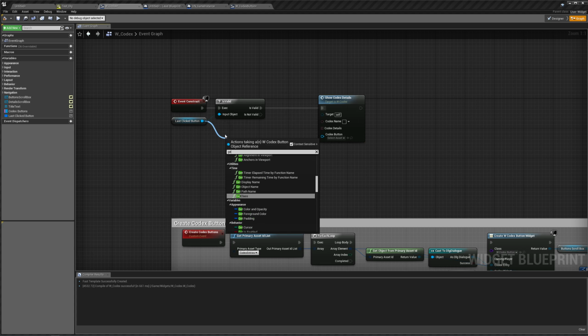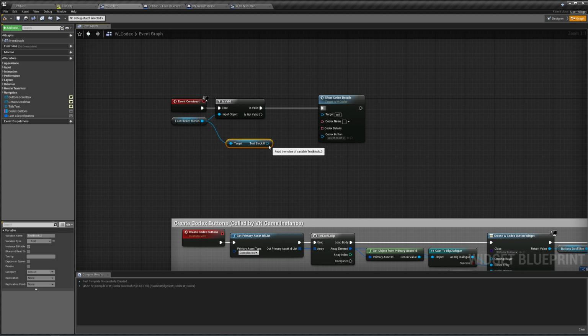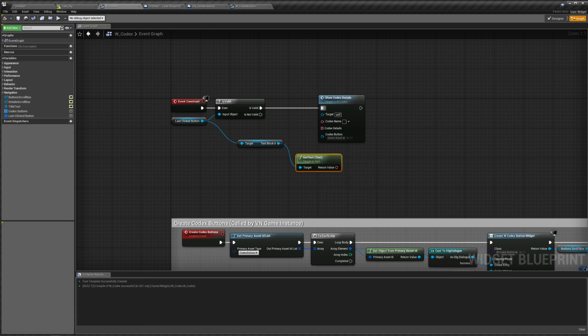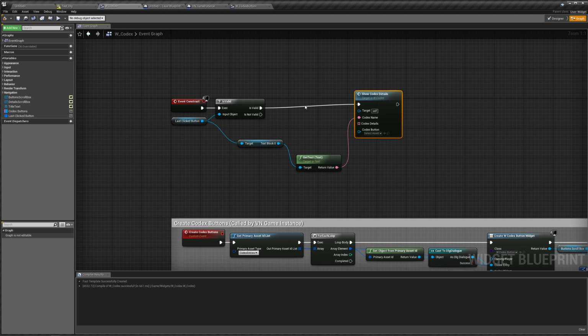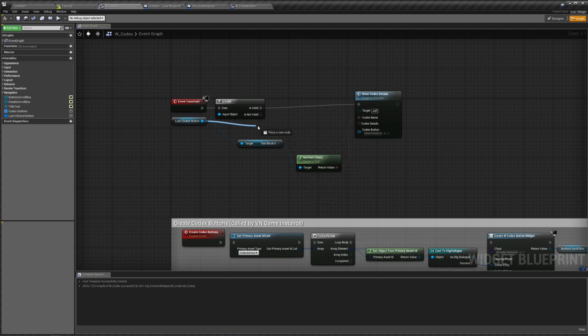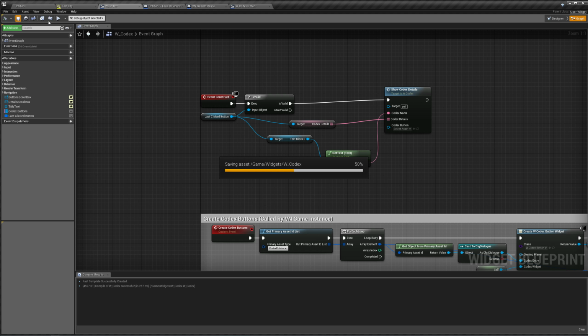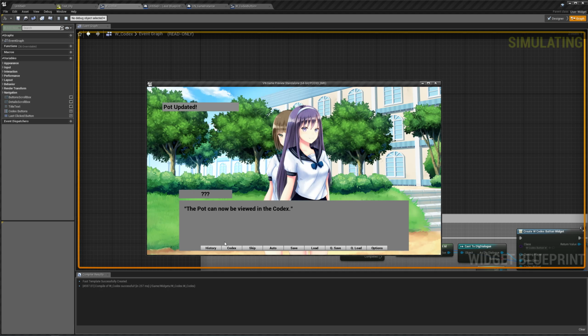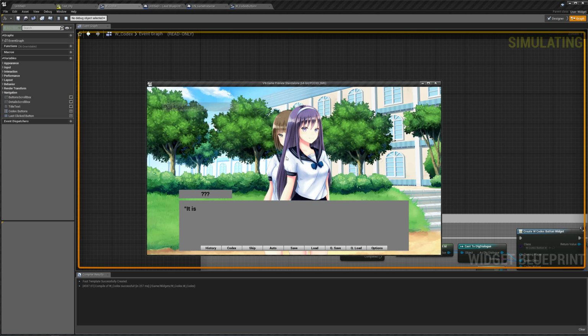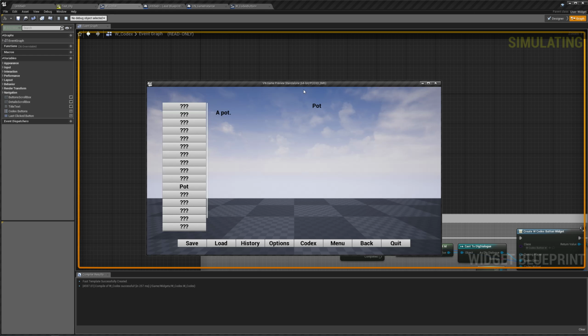Passing in the get text block 0, get text, and getting its get codex, sorry, get codex details. Let's try this one more time. Compile, save, and play. Go to start, go to our codex, choose pot, back, and inspect it. Go to our codex, and it did not work.